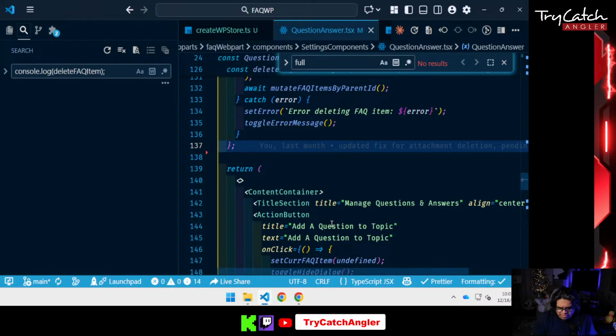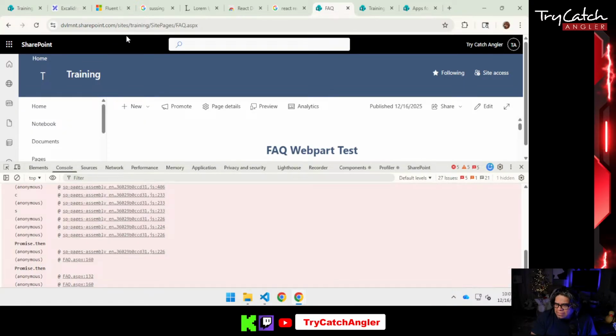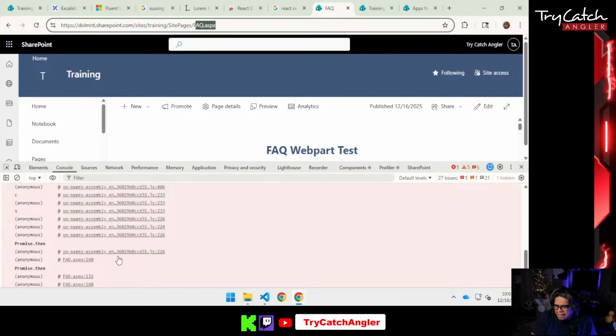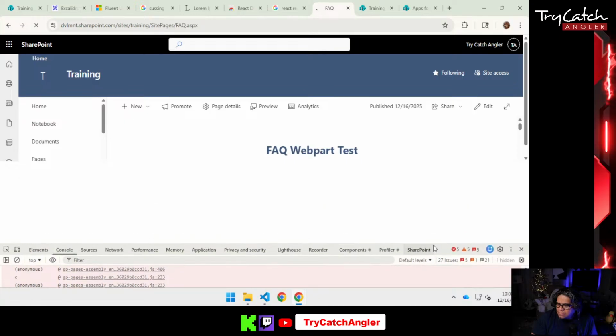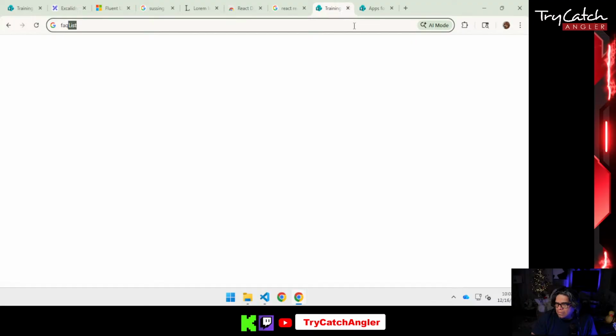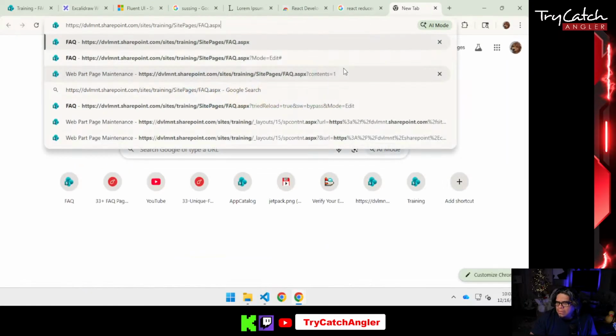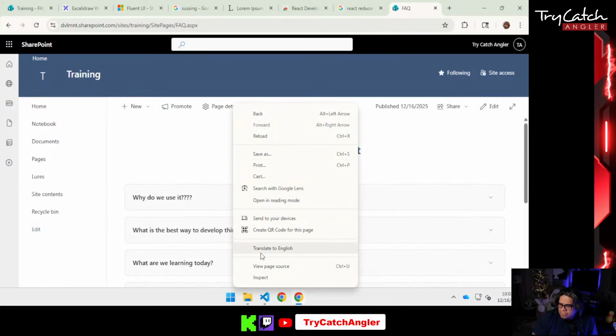Is there an FAQ that is Oh, this is a page error. This is not an issue with my code. This is a page error because it's saying FAQ.SPFx. Because I don't have any component that's called FAQ. So if I empty cache, hard reload. Come on. Why is it taking so long? Let's try it again. And we inspect it.